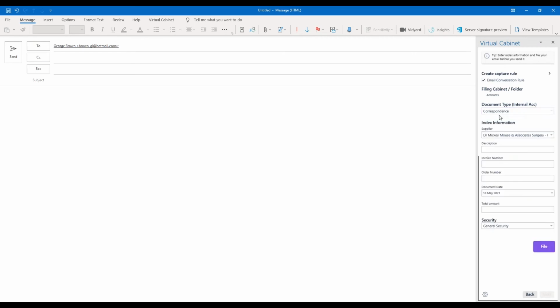Yes, I want to file it under correspondence. And then here I've got all my normal lists that I would file under my indexes that will have been set up when you started using VC. The additional bit, again, that some people aren't aware of is this button here, which says conversation rule. So this is where I fill in my filing information, I write my email, I send it to my client, they receive it and they respond. Perfectly normal thing to do in the course of business.